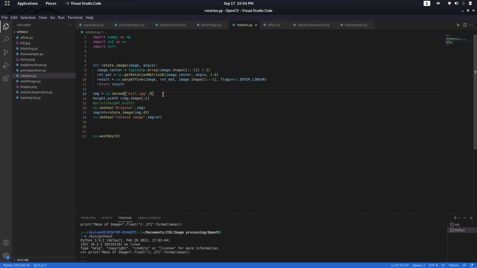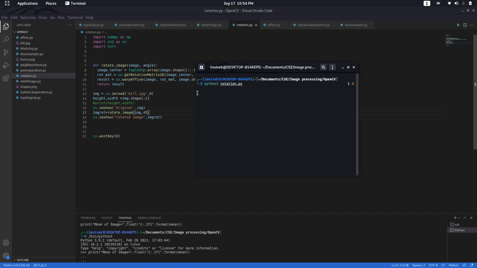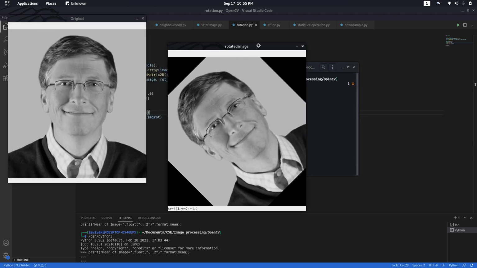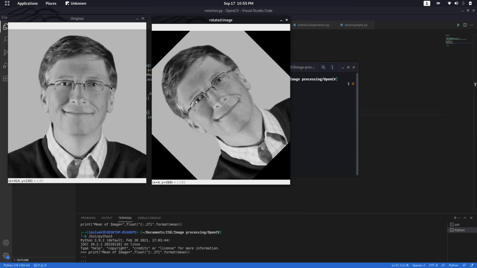Here I'm reading the image, and this is to show the original image. Then I am calling the function rotate image with the angle of 45 degrees. Now let me run it. So this is what we are getting. This one is the original, and this one is the rotated image.